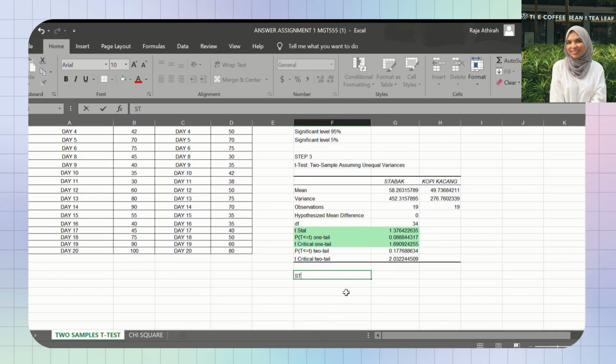Moving on to the fourth step, the decision making. Before I start, I will reduce the decimal points here to make it easier for me. For the first step, I am going to use the critical value approach and the p-value approach. In the critical value approach, we are going to compare the t-stat here with the critical value of one tail. Hence, the 1.38, we're going to compare with 1.69.